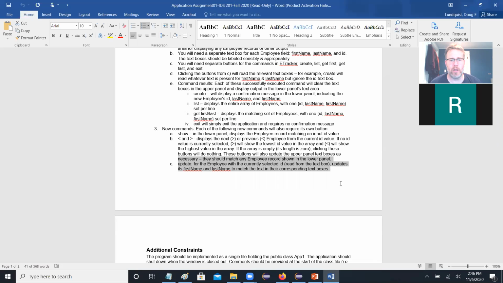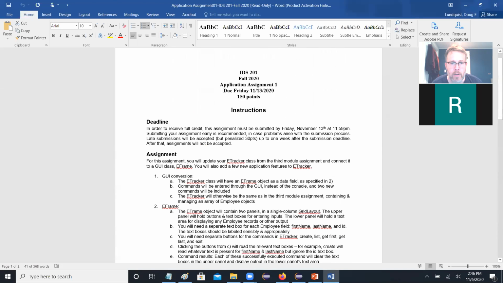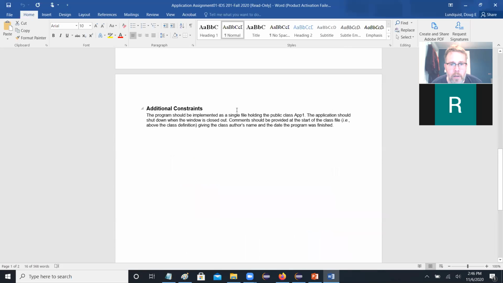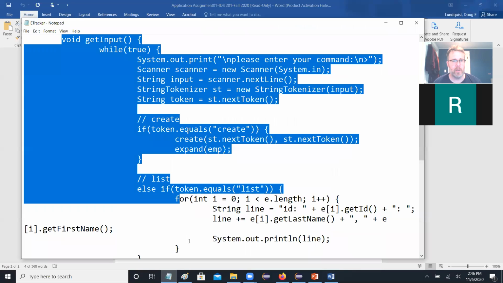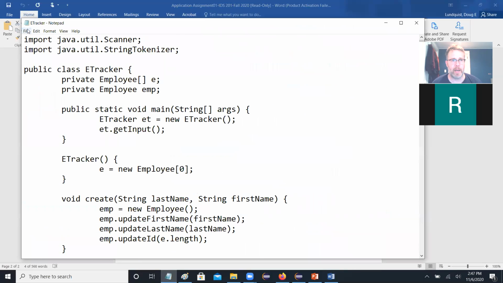You could put it all in one file. Generally, that's what I typically do. I may not have said this. Yeah, I think at the bottom it says to keep it in the same file. Yeah, single file. There you go. You can do the same thing. You'll need to copy over, because I have eTracker and employee as separate classes, but you'll combine them all into one.